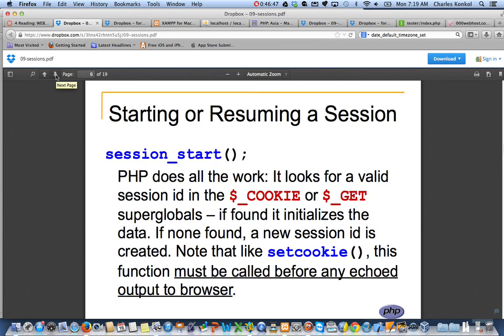And so what I'm going to show you tonight is how you can easily create secure pages with just a few lines of code by checking to see if the session variables exist. If they don't exist, it redirects back to the login page, basically. So PHP does all the work. It looks for valid session IDs in the cookie or GET superglobals. If it finds that data or finds that session, it initializes the data. If none is found, a new session ID is created.